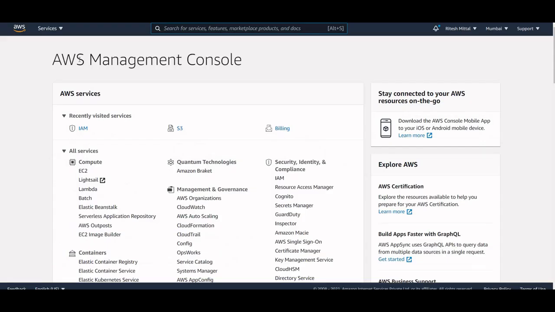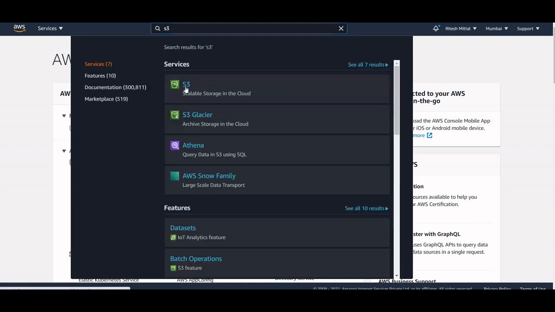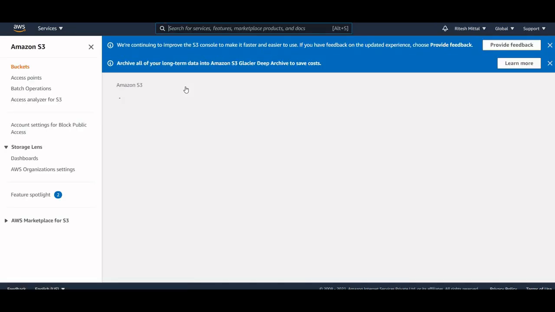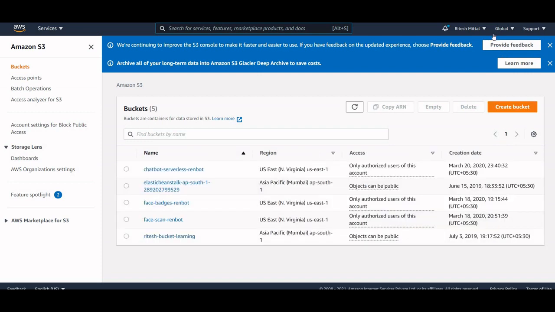The very first thing is, I'm on the AWS Management Console, and we have to go to the S3 service. If you have recently used it, you can just click on S3, otherwise we can search from the global search as well. Though S3 is a global service, you may want to change the region before you create the bucket. But the bucket name should be unique, irrespective of the region in which you create it.